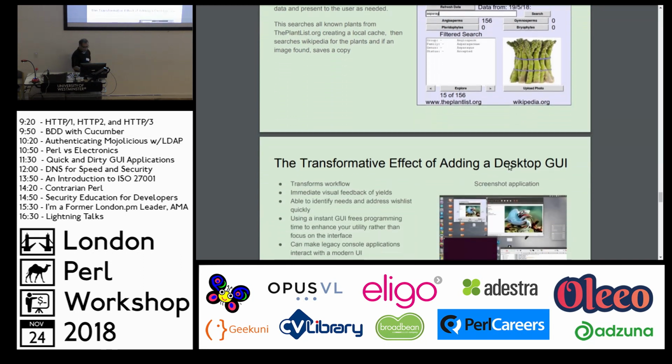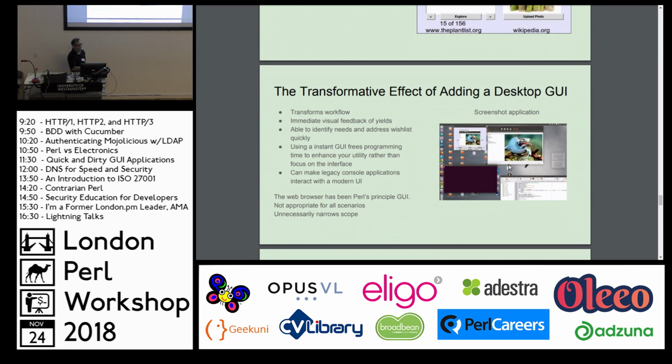So what has that got to do with me? Working through a desktop transforms your workflow. It gives you immediate visual feedback of your results. And it frees up programming time. The time that you spend trying to get your interface to work, all that is gone, and it makes simple applications available to the general user.